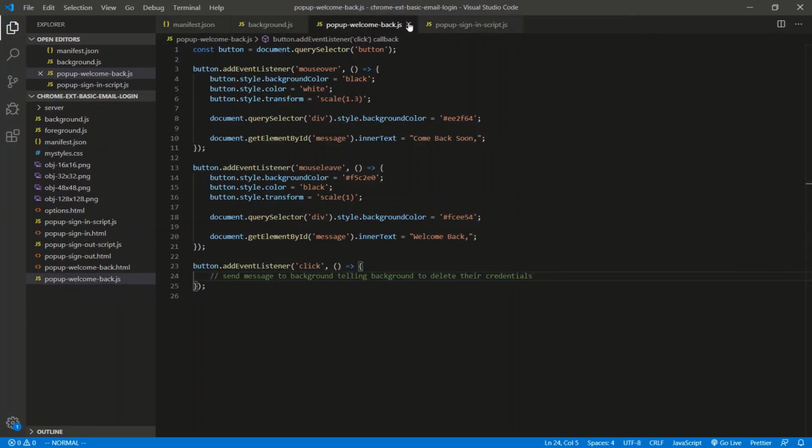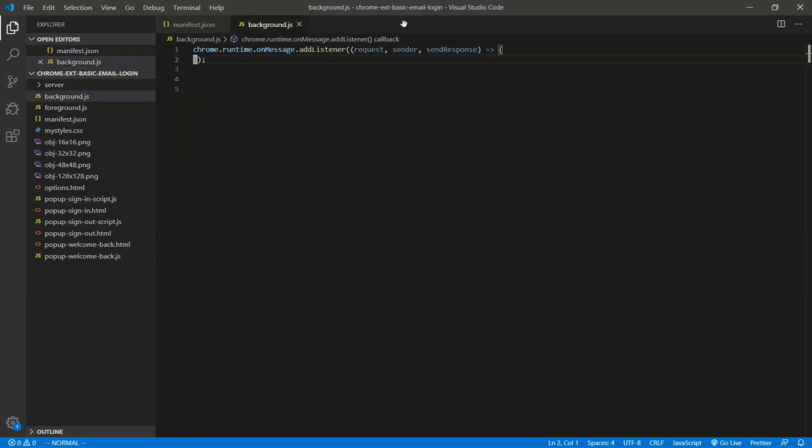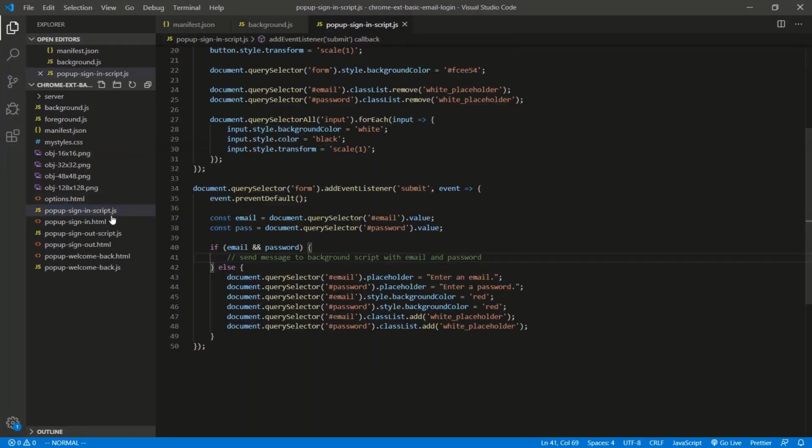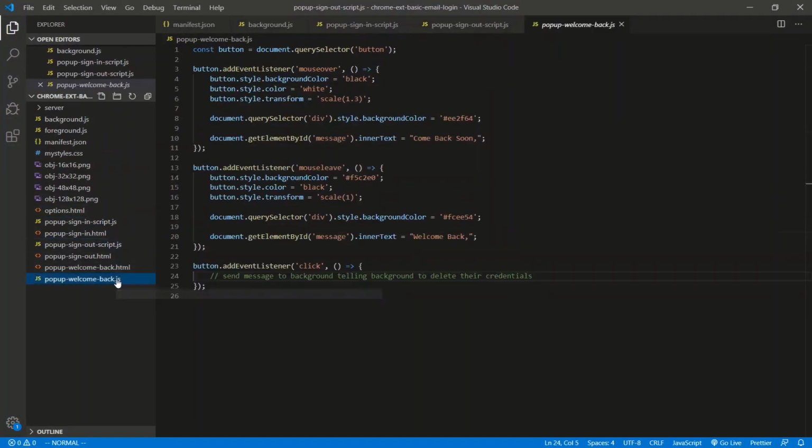So those are the pop-up scripts that we're going to be using to let the user interact with their email and password and all the credential stuff. So how about we go through the basic logic flow of this Chrome extension. We need the background.js open. I'll need the pop in, the sign in script, the sign out script, and the welcome back script.